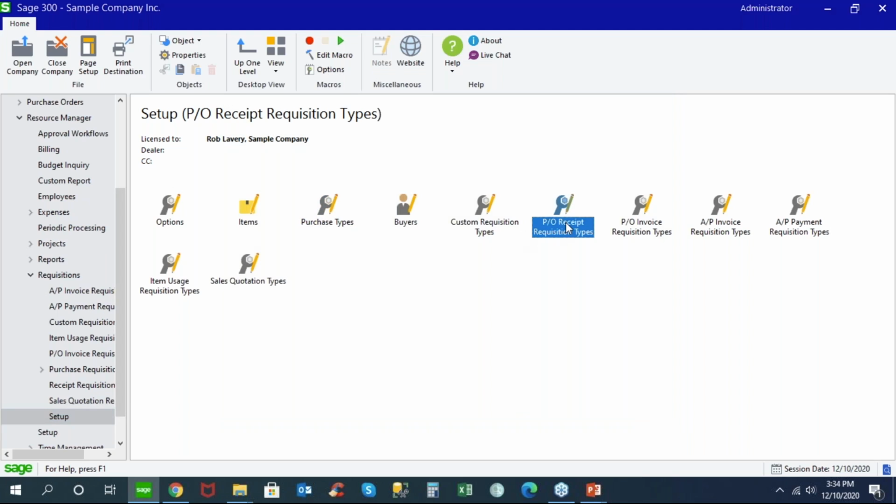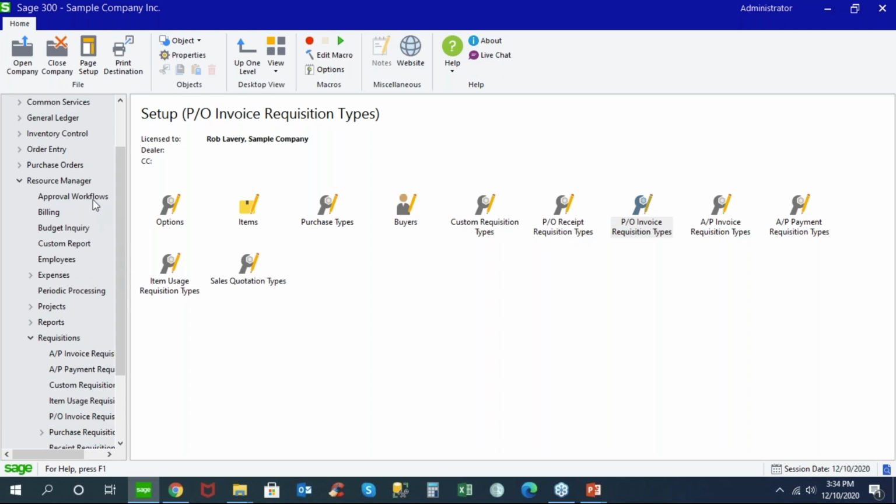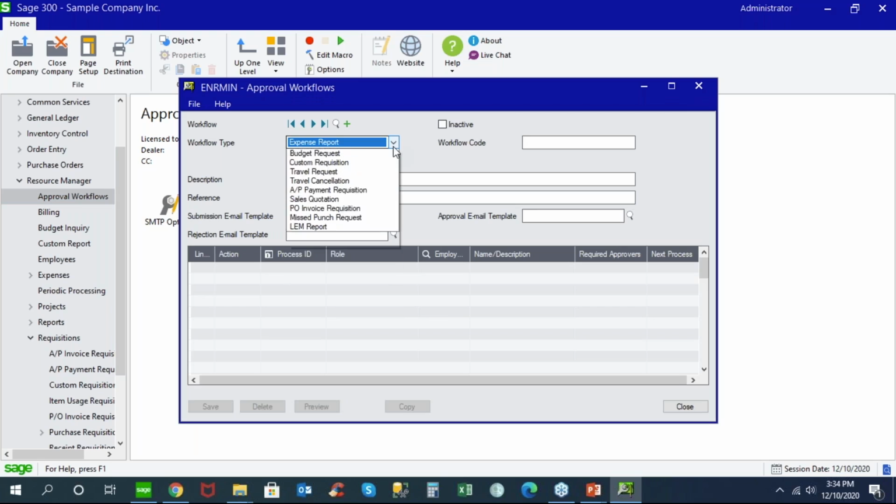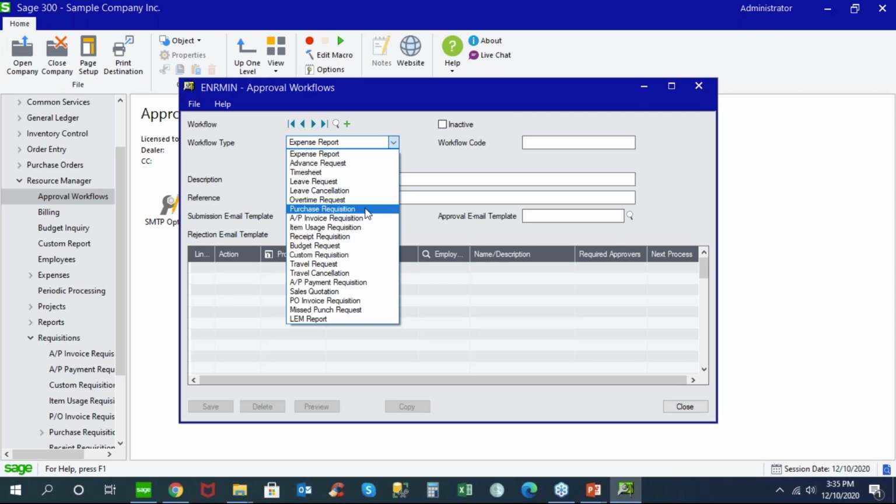The same thing holds true for PO receipt and PO invoice, but for time's sake, we'll skip over that for now. I just want to highlight again the approval workflows. So around purchase transactions, we have the option to create PO workflow around the purchase requisition itself, or the PO receipt, or the PO invoice.